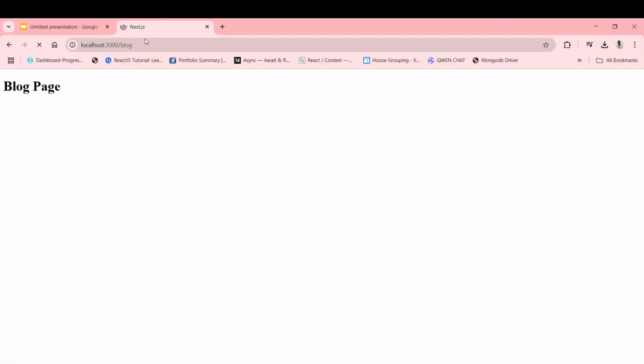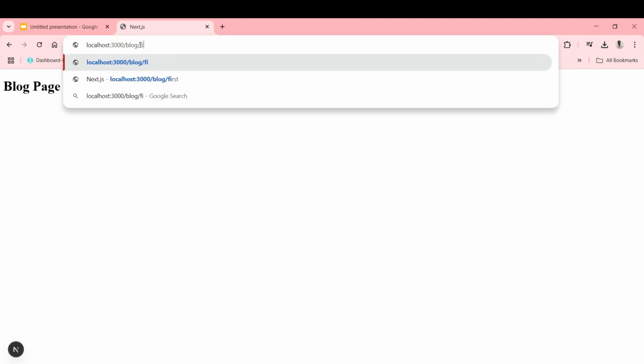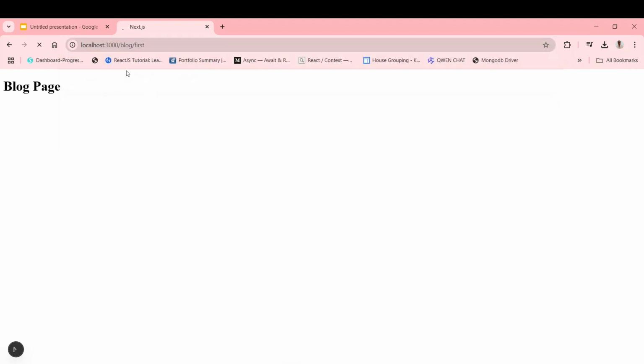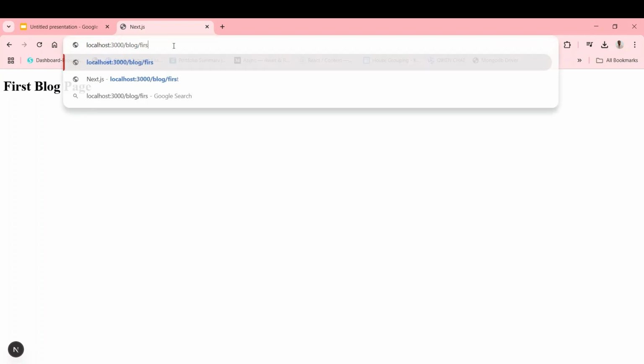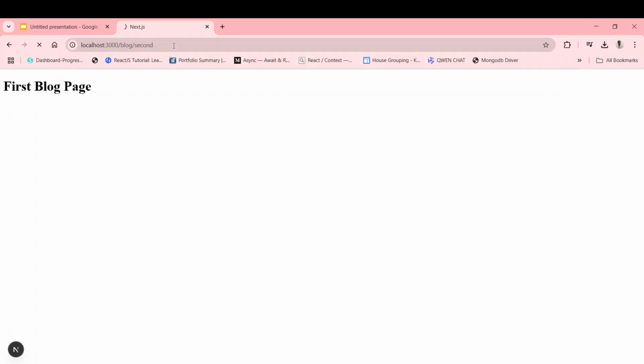So here you can see that the localhost 3000 blog page has been created. After that, we are going to create the first route, so we can type first and press enter. Blog first is showing the first blog page, and now we can go for the second, as we have created two nested routes inside that blog folder. For the second, here you can see the second blog page. So you have successfully created the first two nested routes inside the blog. This is how you can create nested routes inside this particular blog page.